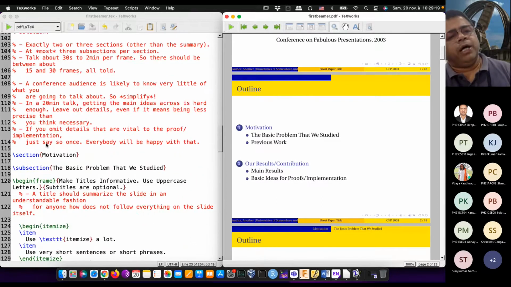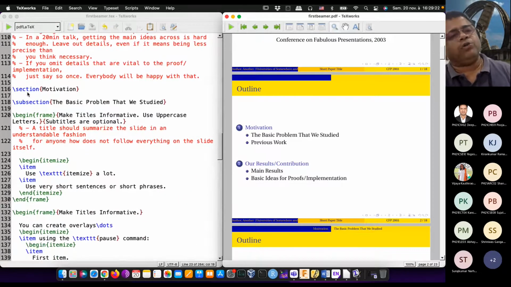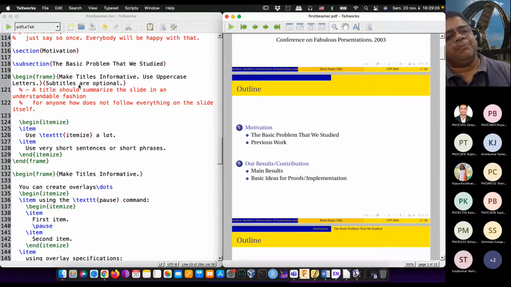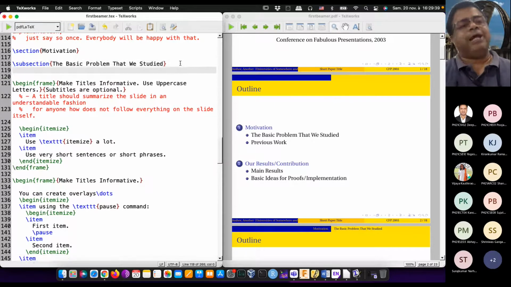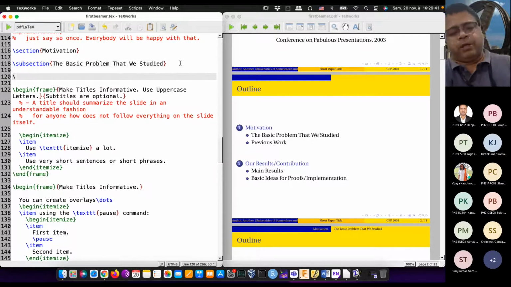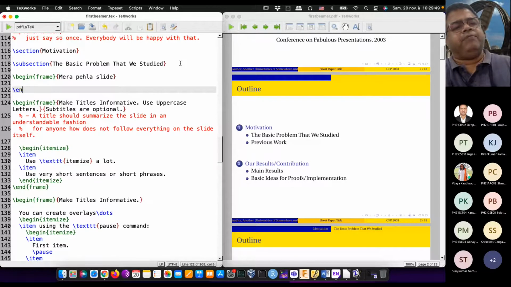You can also have sections and subsections and all that, but each frame is begin frame, end frame, begin frame, end frame. We can keep on discussing that particular mechanism. Now, suppose, for example, I want to make a slide. How do I do that? There are very interesting things in the slide, look. I just say begin frame, Mera Pehla slide, and end frame.